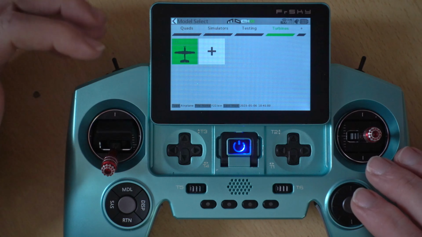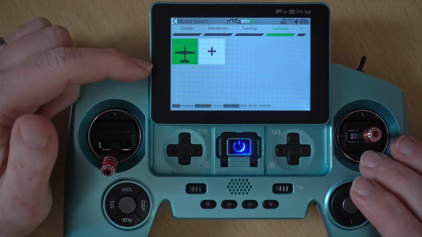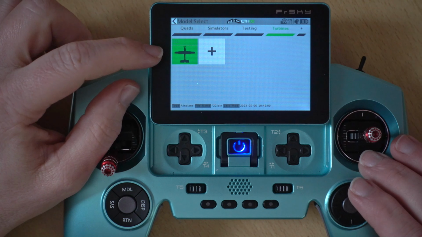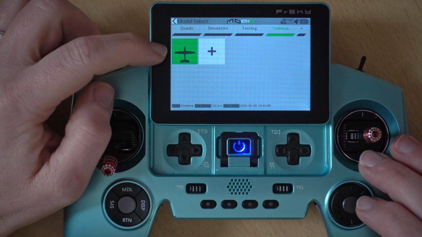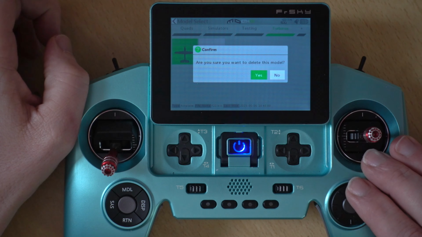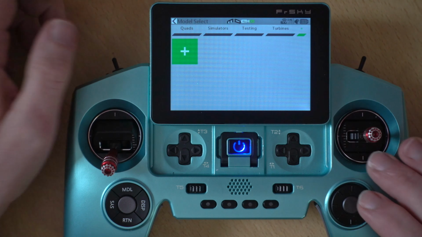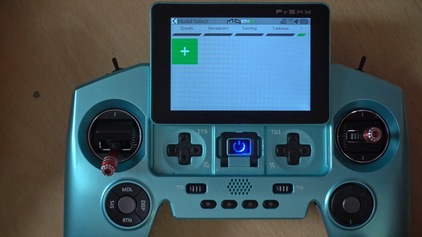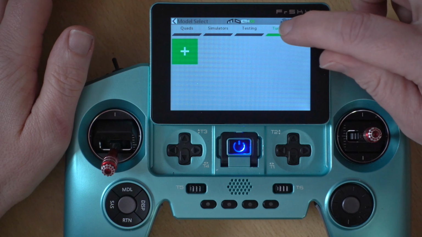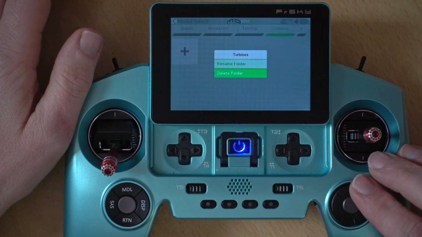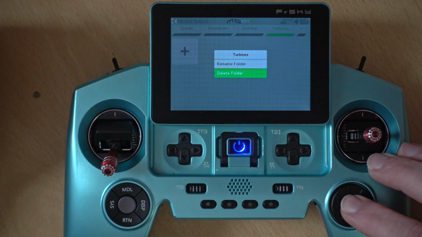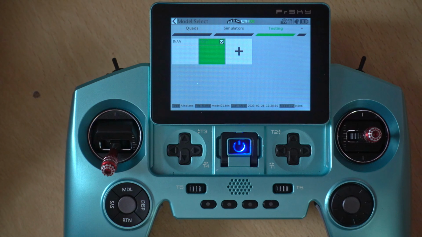So because we want to remove our turbines folder, the first thing that we need to do is delete this F22 model. Now the first thing to do is make sure that it's not the selected model. It isn't, because there's no checkbox. Now we can go in and just delete the model. Are you sure? Yes. So now our turbines folder is empty. What we can do is click on the turbines folder and click again, and we get the option to either rename it or delete it. I don't have any more turbines. I'm just going to delete it.